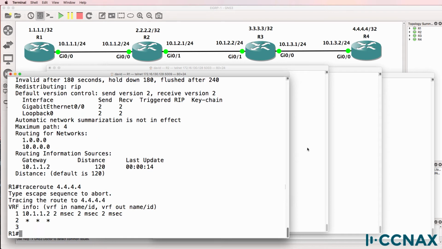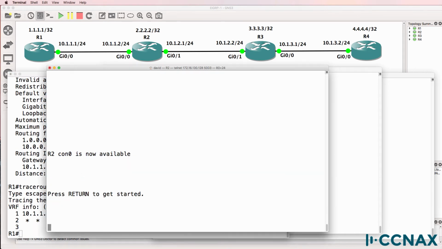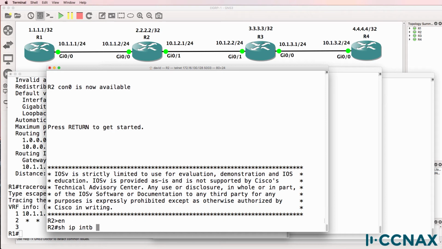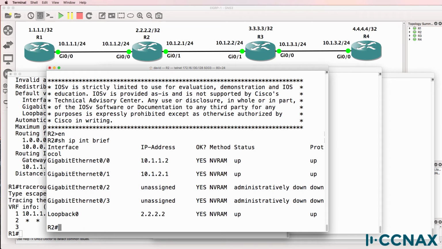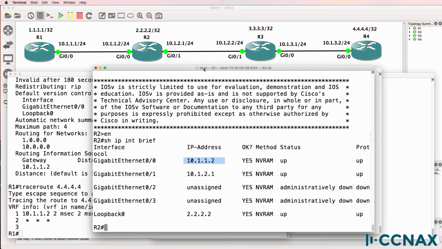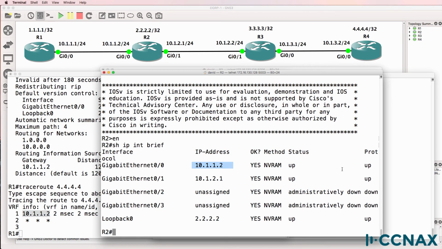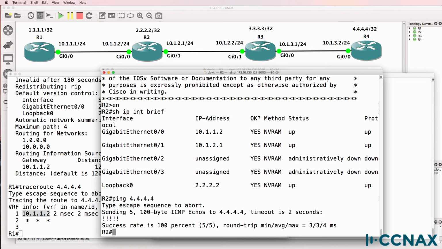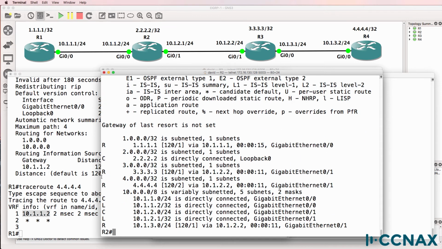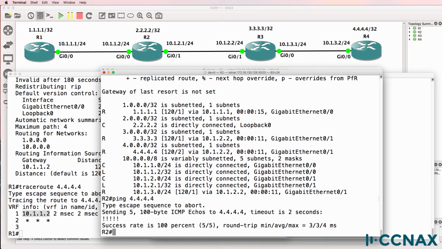So let's have a look at 10.1.1.2, which is router 2. Show IP interface brief. This is router 2. This is the IP address that the traceroute is getting to, but it's not getting any further. Can we ping 4.4.4.4 here? Yes, we can. Show IP route. The route is available in the routing table. It was learned via RIP. And we are able to ping network 4.4.4.4.